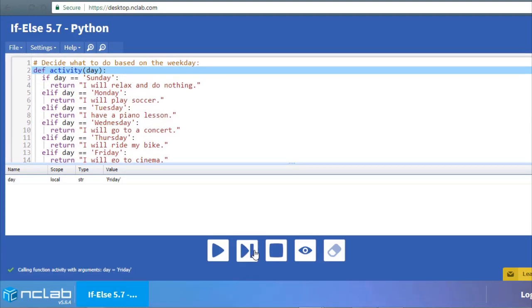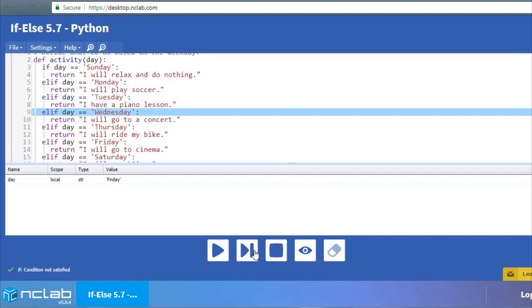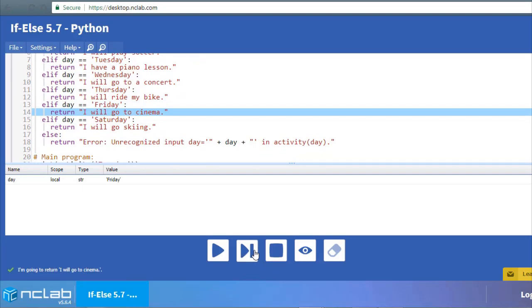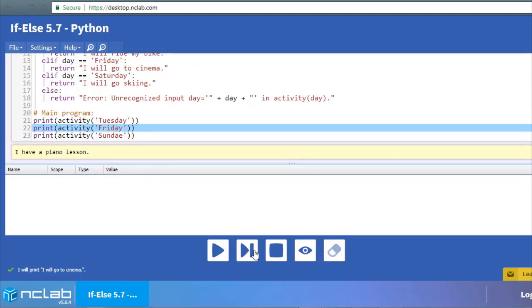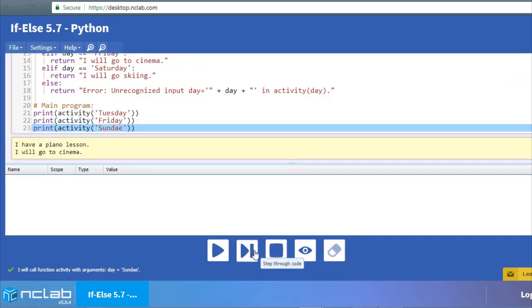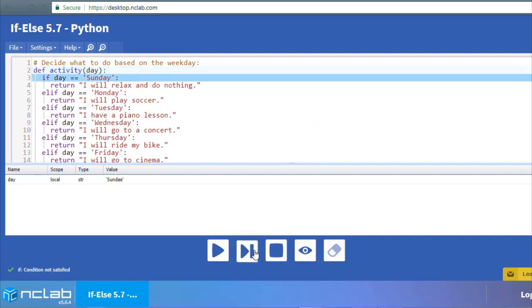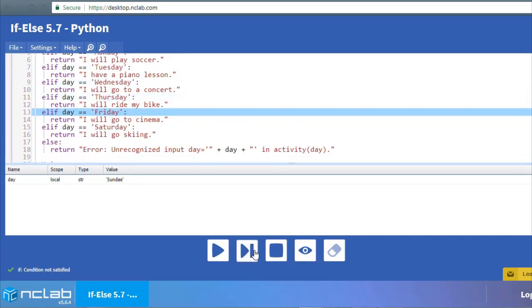Now, it repeats the same process when looking for Friday. For Friday, the program is to return the string, "I will go to the cinema." Notice that all elif statements were checking for specific conditions, in this case, the days of the week.